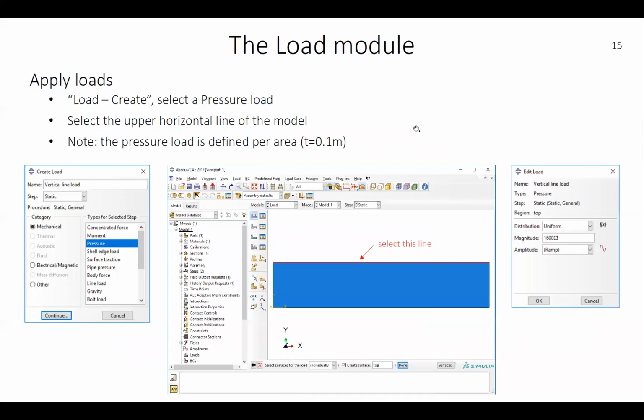We apply loads in the load module, in this case on the top line over here. We have a magnitude of 1,600 kilonewtons per meter uniformly along the top surface, and that is defined as a pressure load. And yeah, be aware that the pressure load is defined per area. So we have a certain thickness in this one.